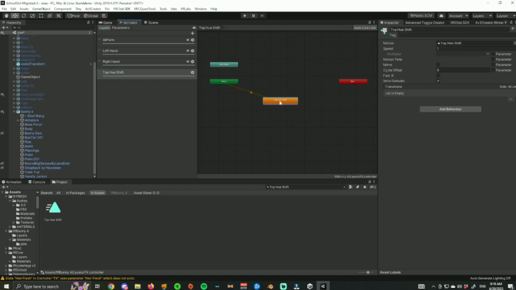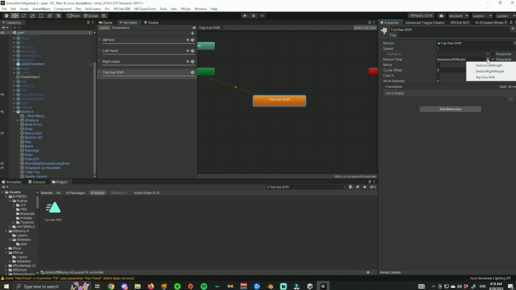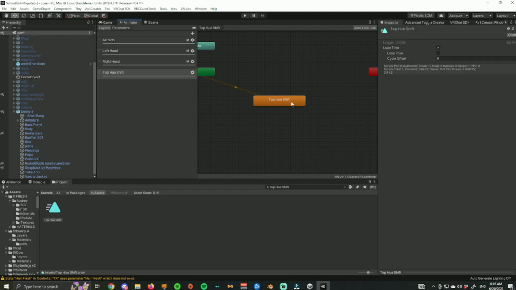And then you can click on this little orange guy. Again, it is named what we've been naming everything. Click on the second parameter on the right side, click on the drop down, click on the same name that we've been naming everything, top hue shift, and then double click on this little animation in the window and then turn off loop time.